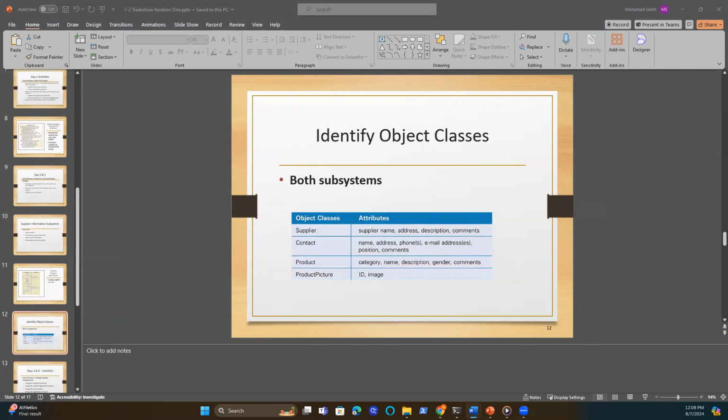We have identified 4 classes or 4 object classes. So we're going to need to create a table for supplier because we need to store information about suppliers. We also need to create a table or an object or a class, you name it, about contact. So we need to save and maintain information for all the contacts in our system. The same applies for the product as well as the product picture.